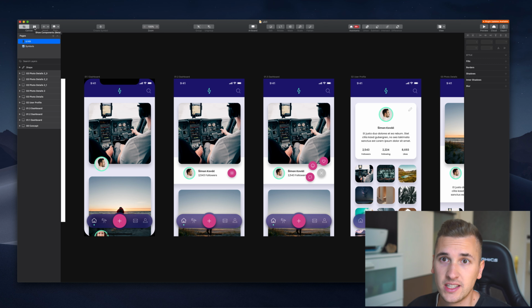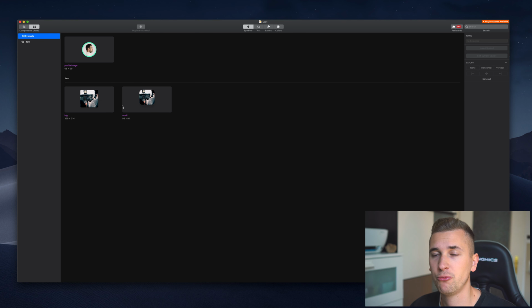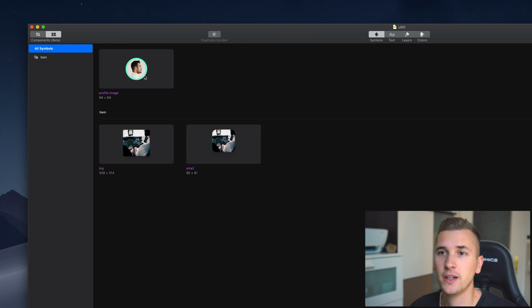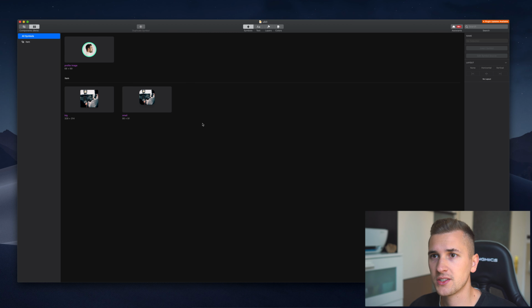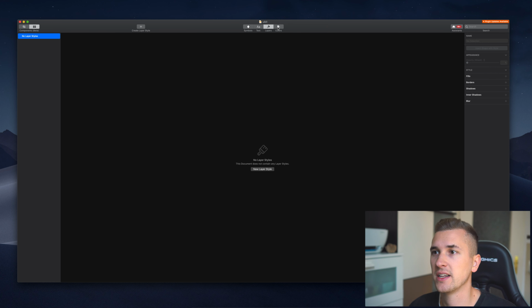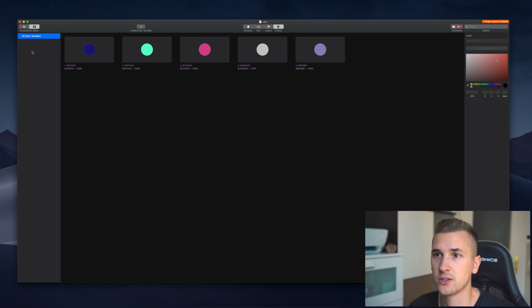But what Sketch 69 is offering us is a components panel. We can already see that I have a profile image in here and I have a big and small item photo. And this is going to be the design system that we are going to create, and we have an overview of all the symbols in here. We have text styles, layer styles, and colors as well.